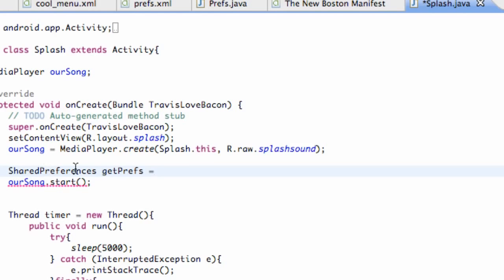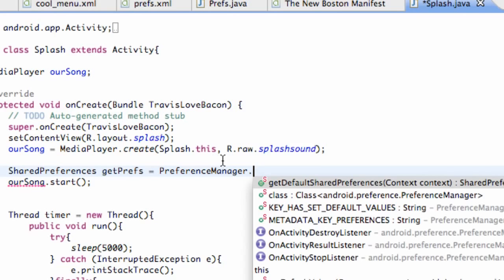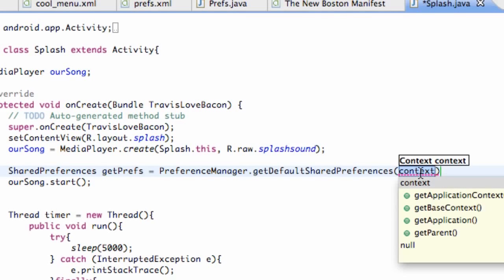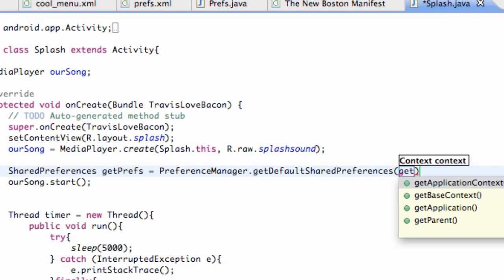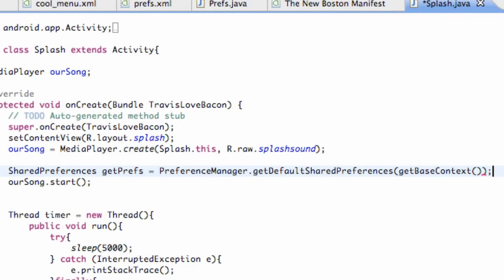Again, you have to import the shared preferences. And then we just need to reference the preference manager, which is a class. Within this class there's something called getDefaultSharedPreferences. We're going to hit dot, and it's basically the only method; there's not too many methods within that class. It takes a context within its parameters. Generally we would say this, but we're going to get the base context. There's a method called getBaseContext, and that's what we're going to use for this shared preference object we're setting up.